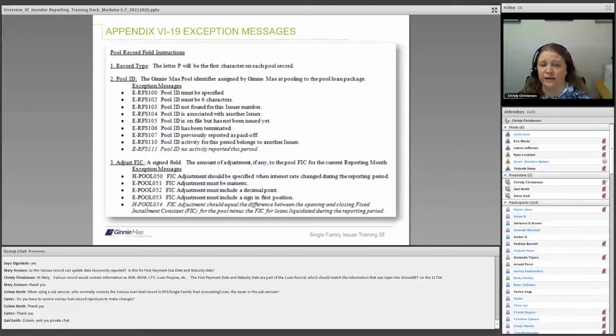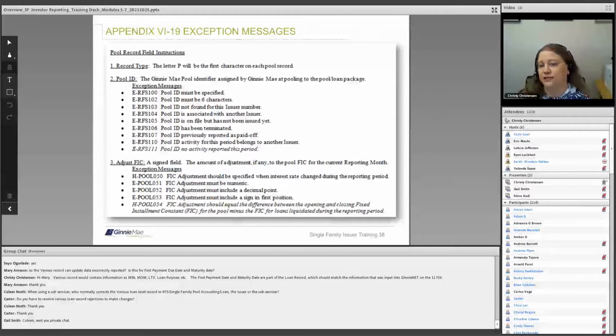This shows a snippet of Appendix 6-19 and possible exception messages for each field. Using the annotation tool, Colin, if you could turn on the annotation tool, please. Would you please place a sticker on the RFS 111 exception? An E-level RFS 111 exception explains that there is no activity reported for the current reporting period, which means the pool is missing. This exception would display on the pool screen in RFS and would appear on the exception download CSV file.